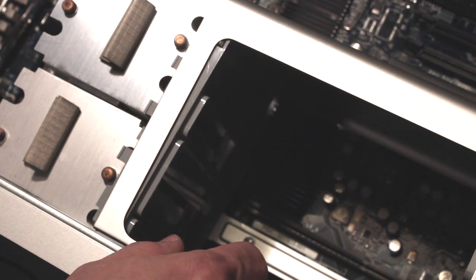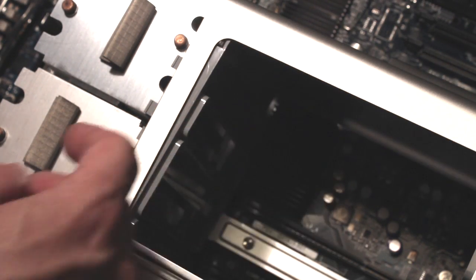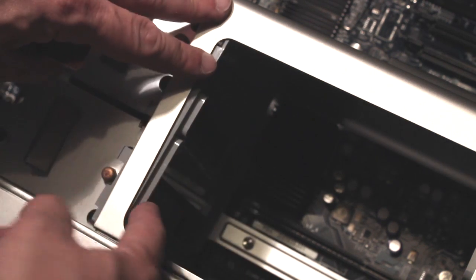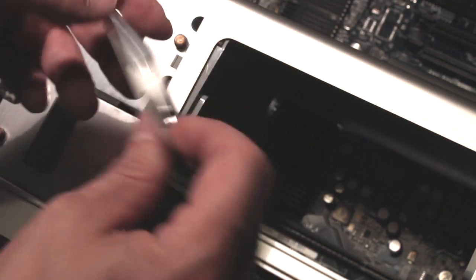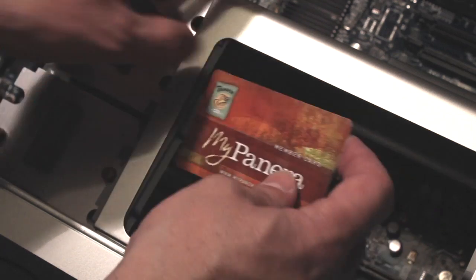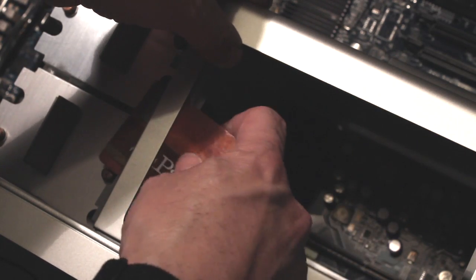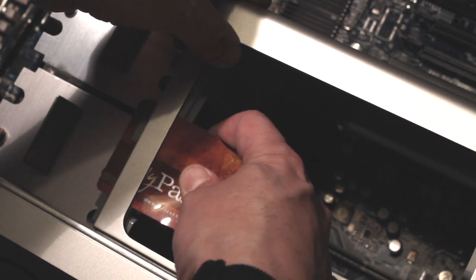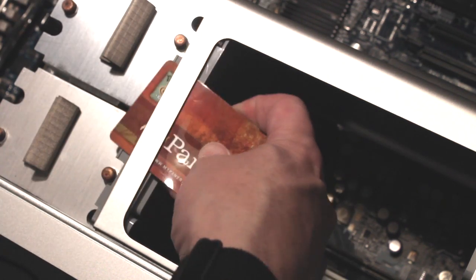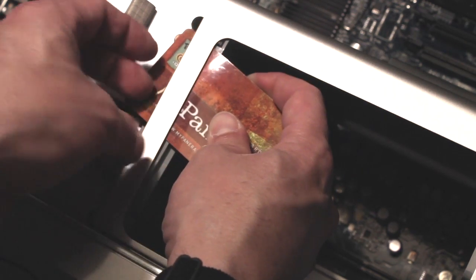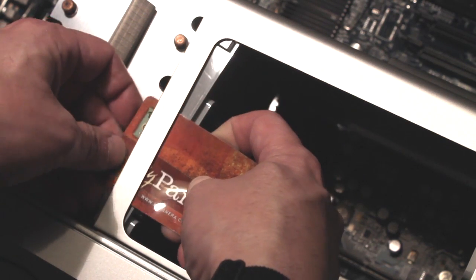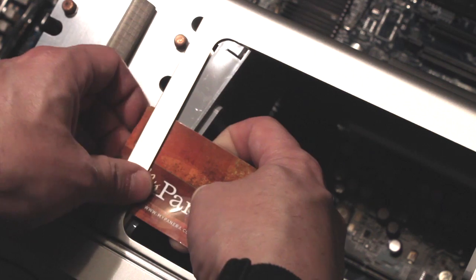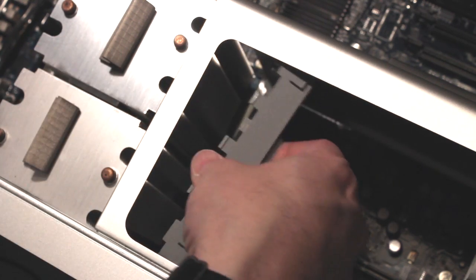Okay, there's one more thing that we're going to need to do, and that is to remove this little plastic separator. We're going to do this very carefully. Once again, it's a little tricky, but thanks to the handy dandy Panera or whatever plastic card that you have, we can slowly push it through the space and force some of these latches open. By doing this, we should be able to gently push this plastic separator out of the way, so it should come unlatched.